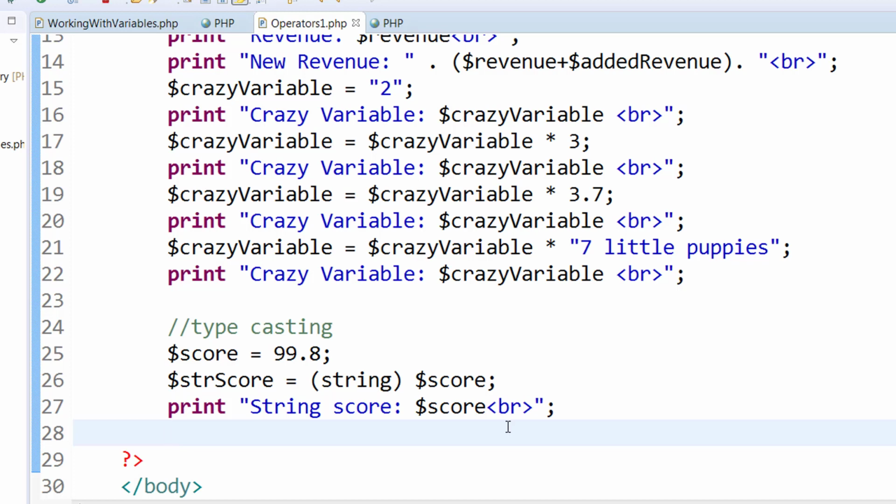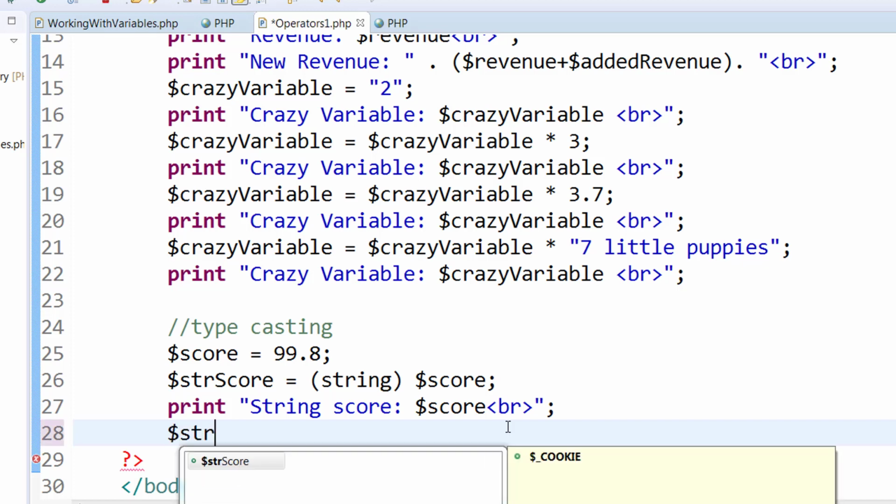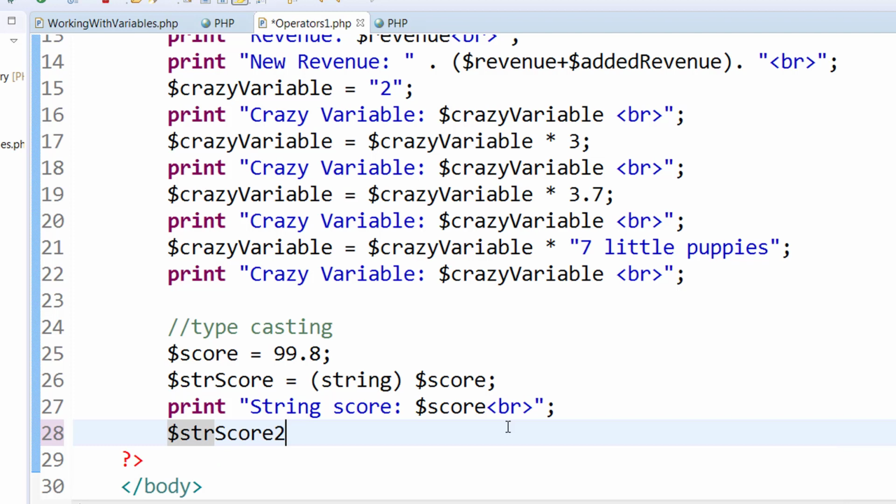$99.8 from a floating point to a 99.8 in double quotes. So it treats it as a string of 4 characters long. Okay, let's watch one more thing.